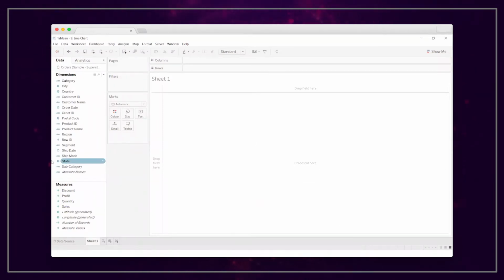I have opened the sample superstore dataset and used the orders sheet across it. I'm just naming it line chart. This workbook will again be available to download, and you can use it for reference purposes.